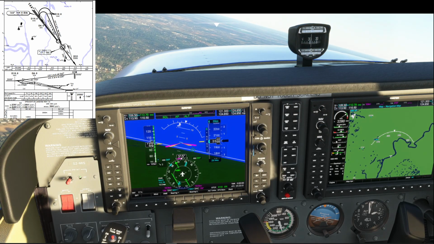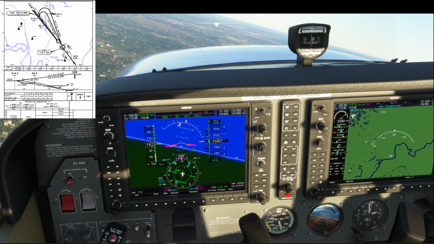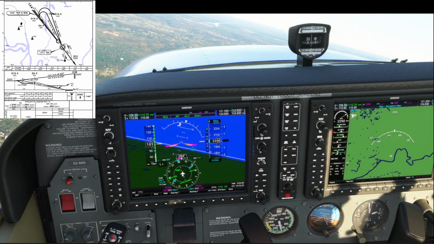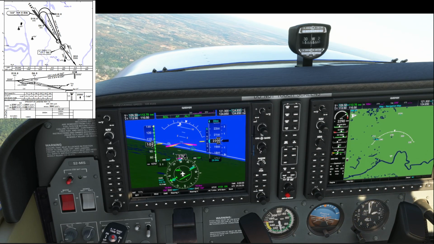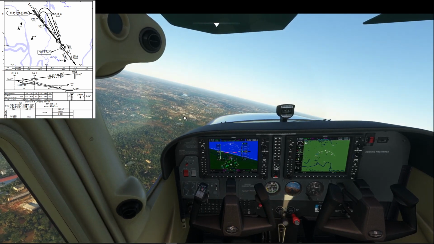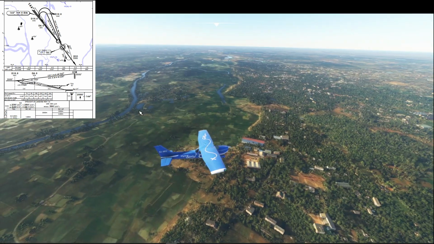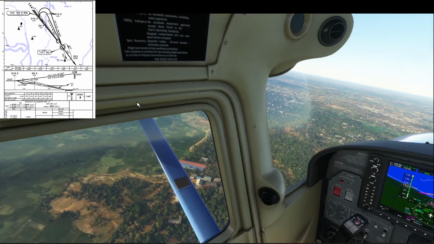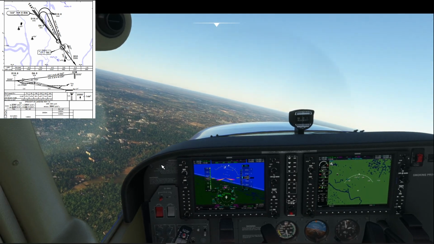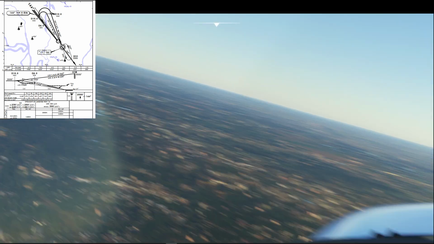So let us quickly switch to inbound course 144. Okay, the inbound course is set to 144. Now we are turning inbound into the VOR for the approach, and then we'll hit our ILS exactly at 8 miles. At the moment speed is good, 100 knots. So I will try to maintain that for the moment.